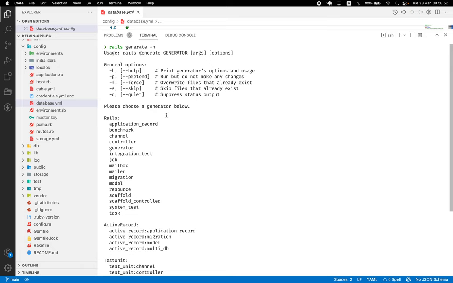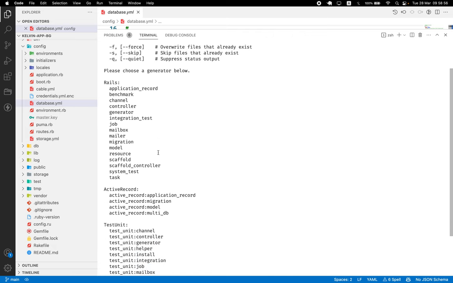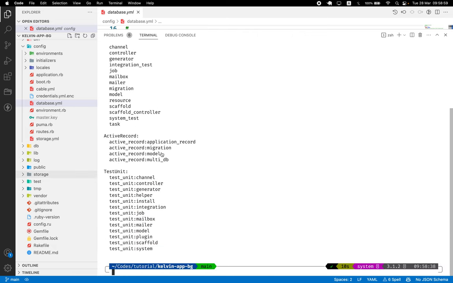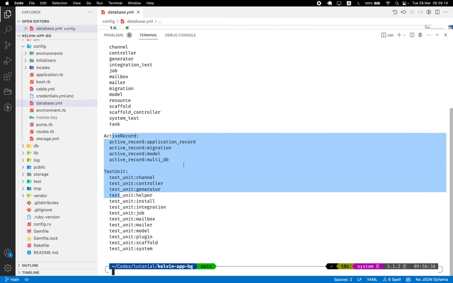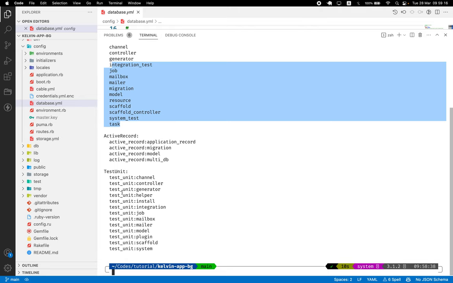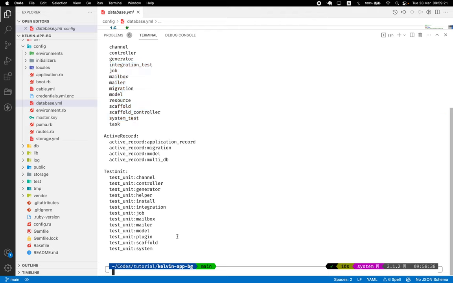So what can we generate? So rails generate, we add whatever we'd like to generate, right? Look at all these. We can generate a controller, a job, mailbox, migration, model, resource. This is a whole lot, right? If you get lost, you can even generate a task. And then talk about testing. We can generate all types of testing over here, right? So for now, what are we going to generate? We are going to generate a controller.